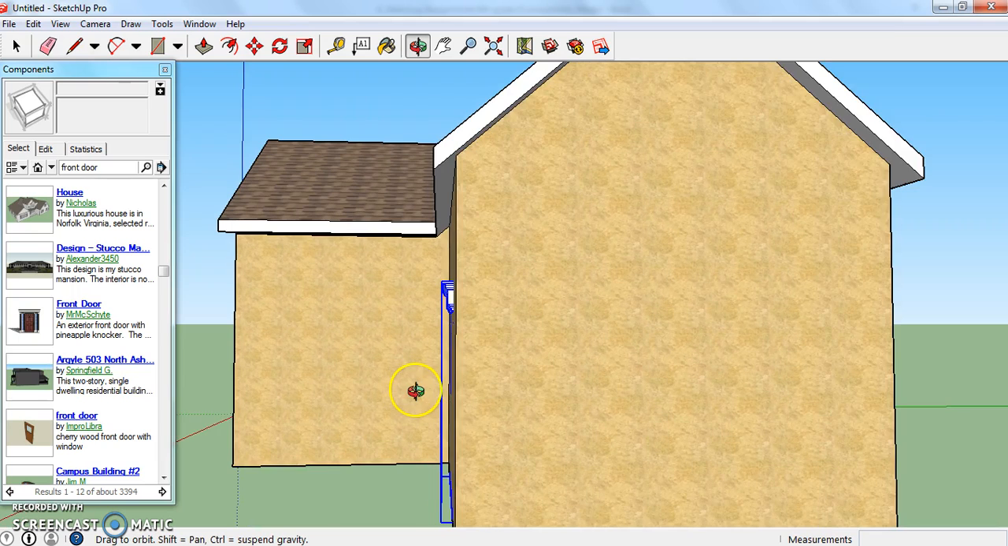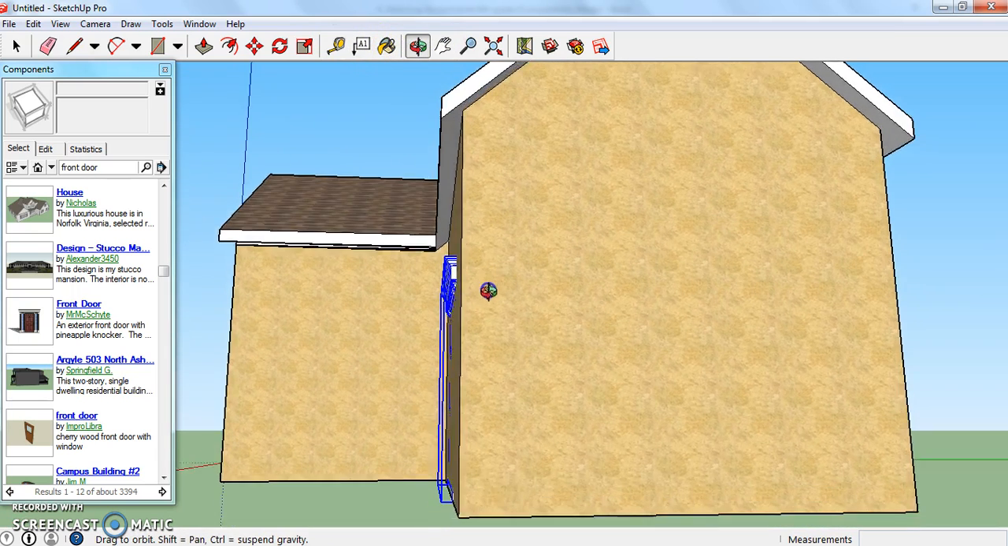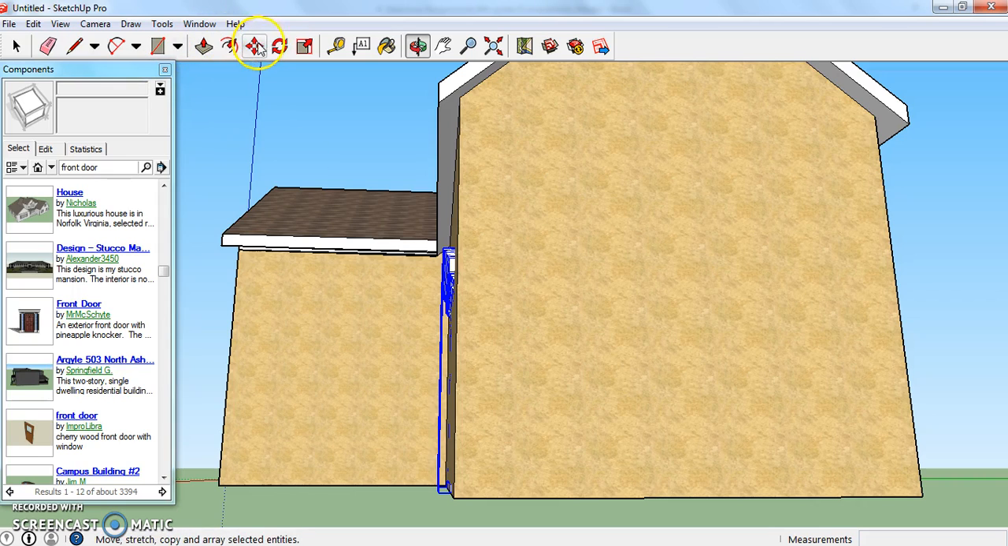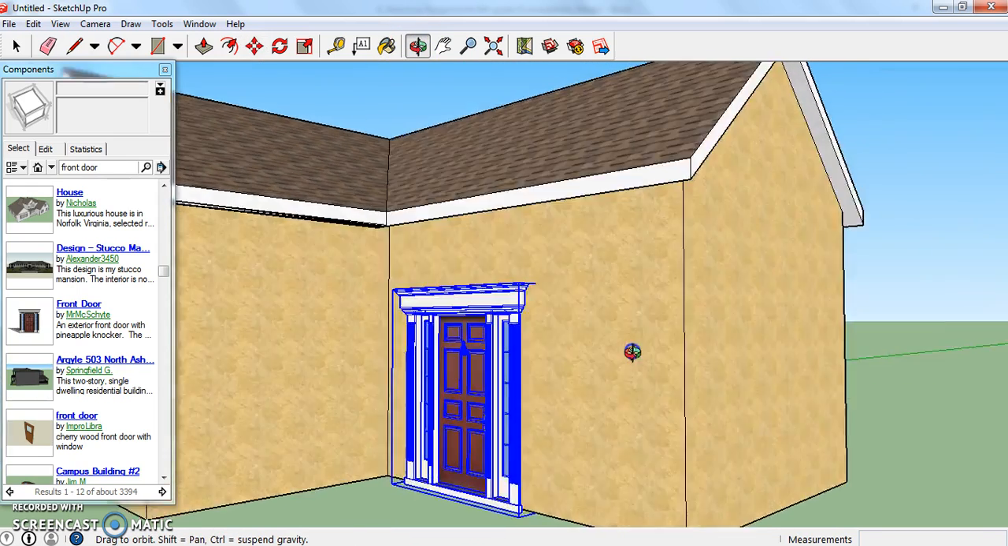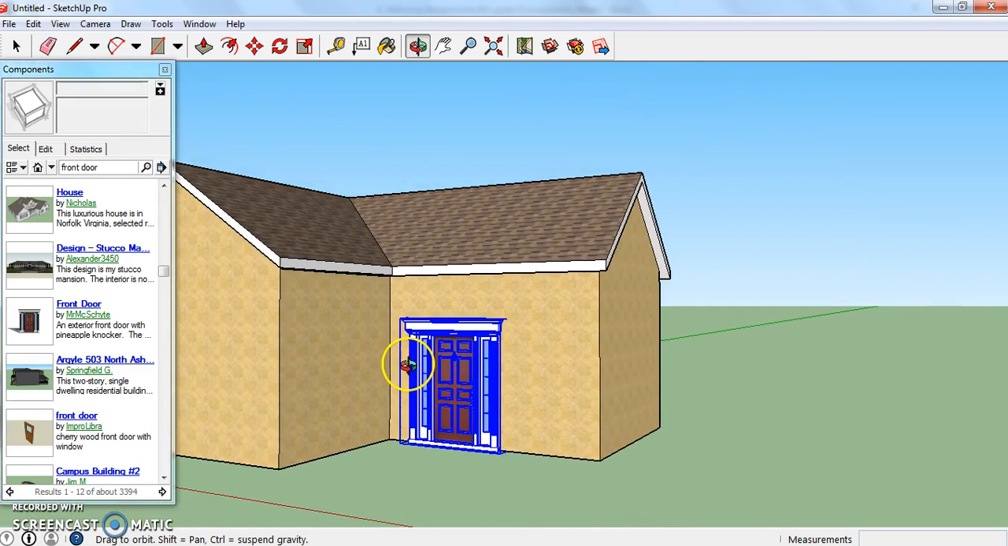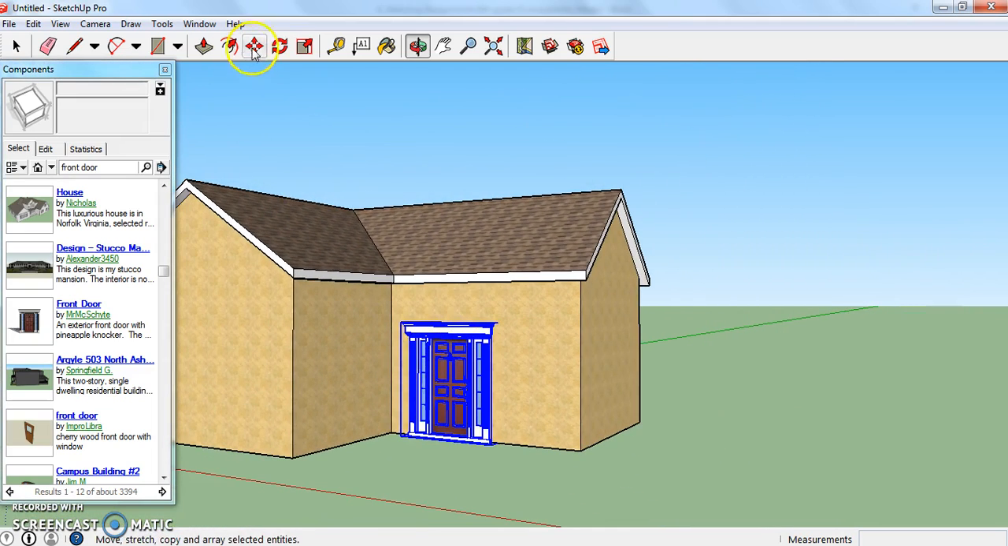Sometimes if you look straight on and then try to work with it, it might work better. I'm going to pull it out a little bit. Okay, let's see what that looks like. There we go. Much better. So there again, you just kind of have to work with it a little bit.